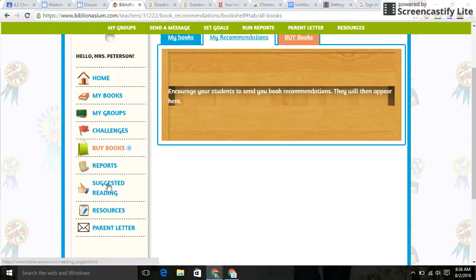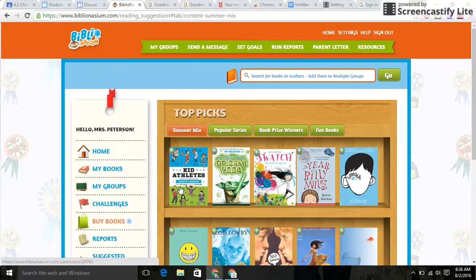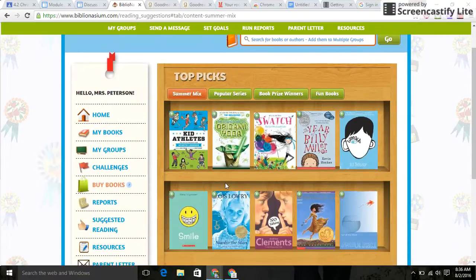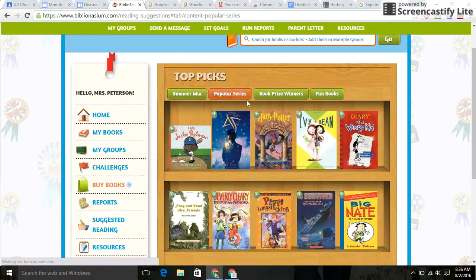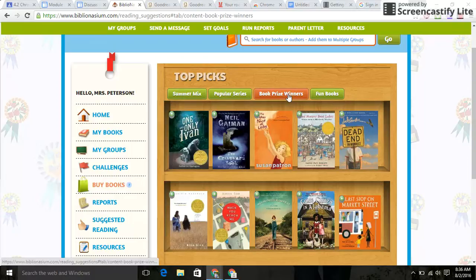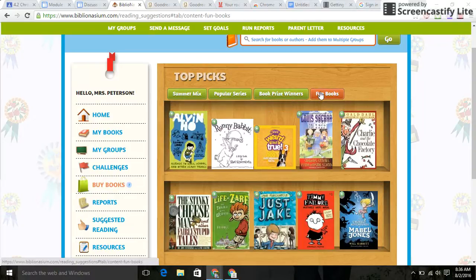There was also a suggested reading tab. So students could go on if they didn't really know what they were looking for, and they could find a summer mix, a popular series, which sometimes I really like to get my kids started on a series so that they want to keep reading the next book. Of course, there are the book prize winners, and then there are just some random fun books as well.